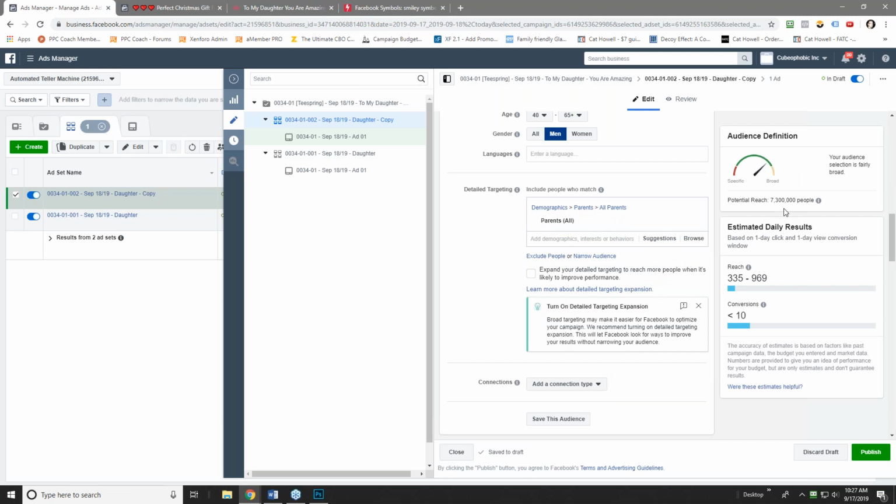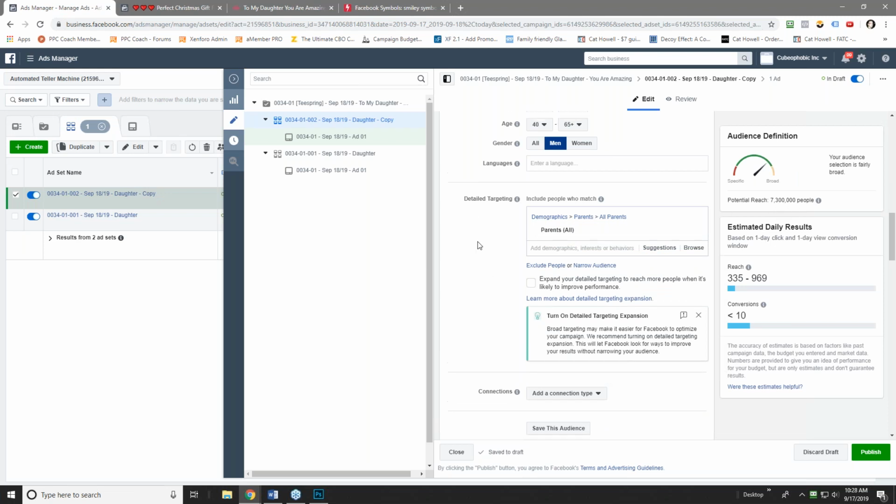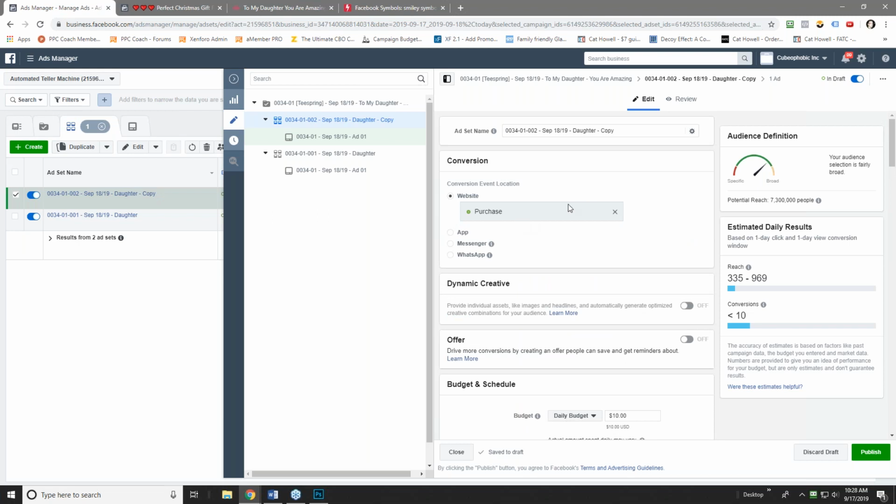And you can see the number goes down to 7.3 million. Men 40 plus in the US, but not all of those will be targeted because not all of them fit the purchase criteria. It's only a percentage that do. So I just changed that to parents all.